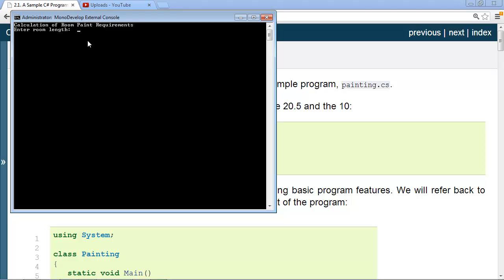We're going to enter room dimensions. It says here, enter room length. So let's make it 20.5. I'll hit the return key. And it then prompts me for another number, enter room width, let's say 10.